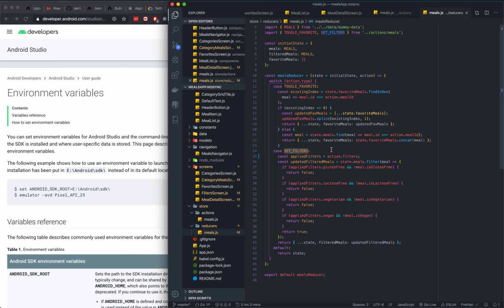So we are setting the filters. Here we are keeping the state. I just thought this was a pretty simple way to manage state for this app because it's a simple app. What else can I show you? We're toggling the favorites, and if you take it off the favorite, of course we're just splicing it at that index of the favorites.